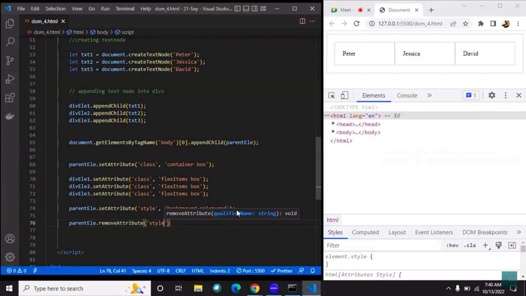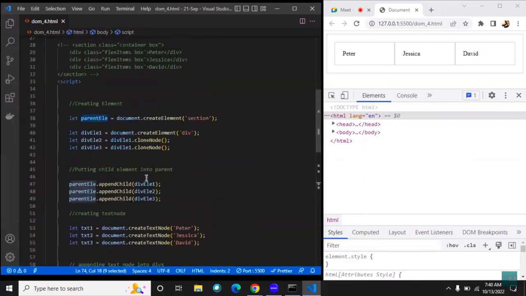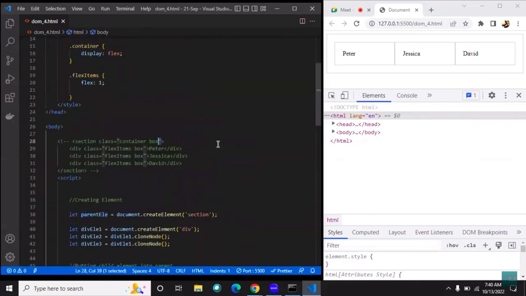Is style added for the whole page? No, only the parent element. I'm adding it to the parent element, right? Not all these things. Basically it's exactly like this. Only here I'm adding. Since these three elements are the children, they will also take the same background color. Okay, this is all about DOM manipulation.